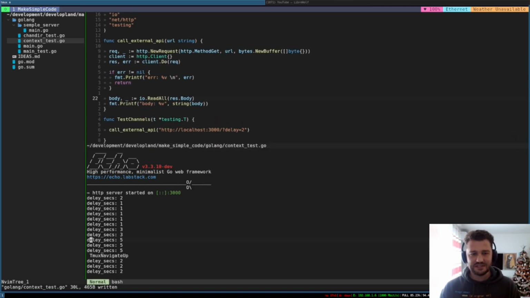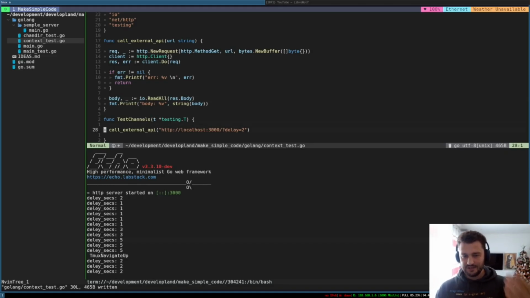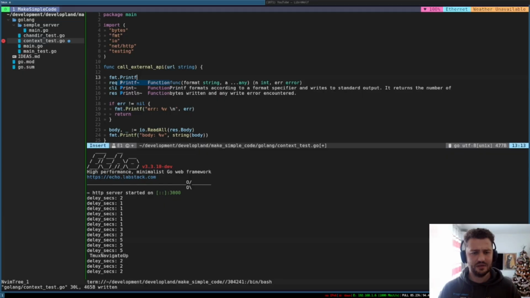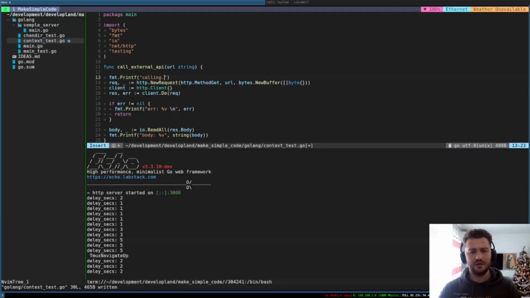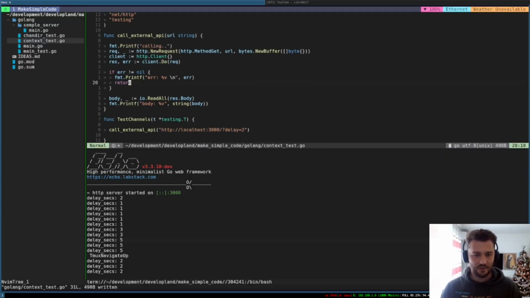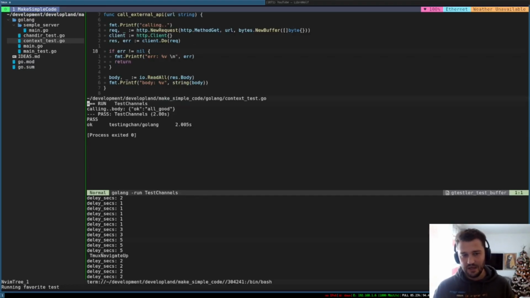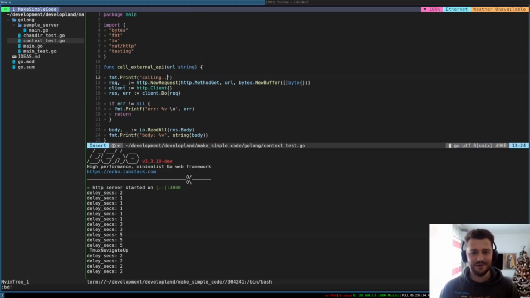So what do we expect? We expect to call this API and the server to respond after 2 seconds. Let me add one little thing here, fmt.Printf calling. Great. Now let's call it. So we are calling the API, we are waiting 2 seconds, and we have our response. Great. Maybe it needs a new line.